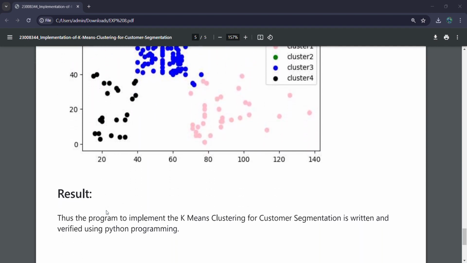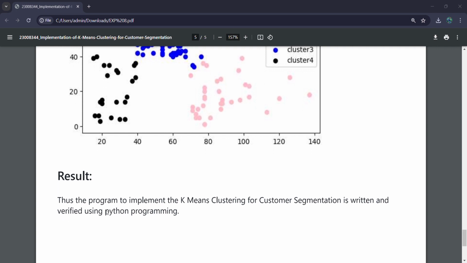So this is a Python program which is used to implement k-means clustering for customer segmentation. It is written using Python programming.